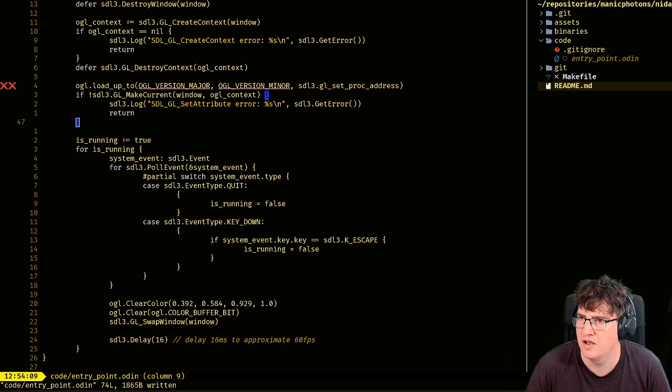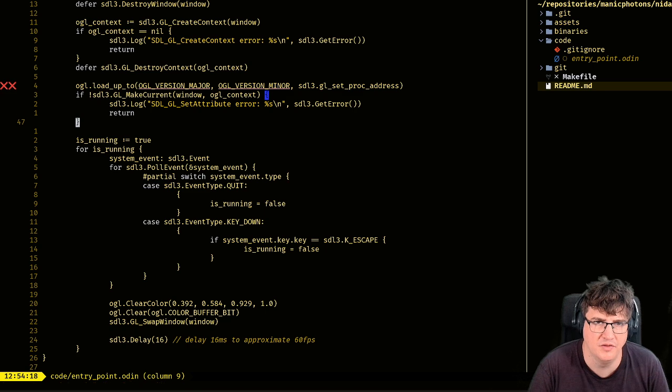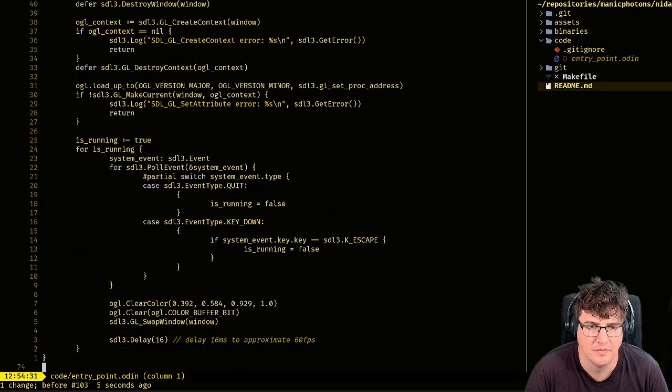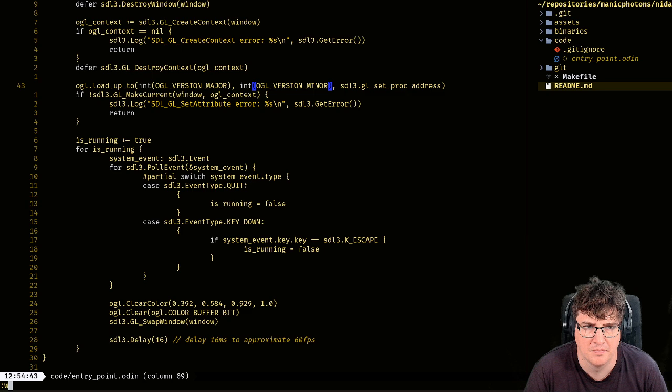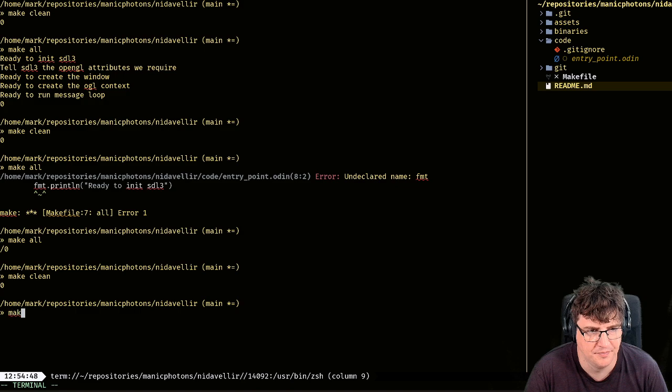And if I check OpenGL load up to, it takes ints, those are ints. If I change these to int, there. Let's try that. Nice.